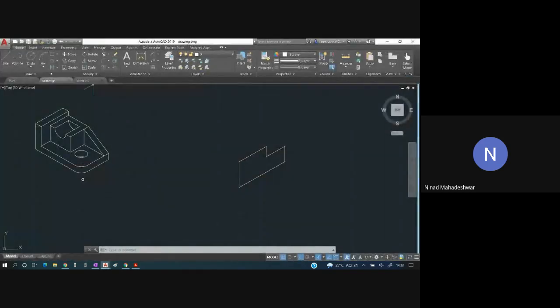So how will you do that? I will click on the line. From here I have already drawn a line of 20 mm. So from here I have to switch off the ortho command and hover over this entire line. So here you can see the midpoint. So I'll click on that midpoint.